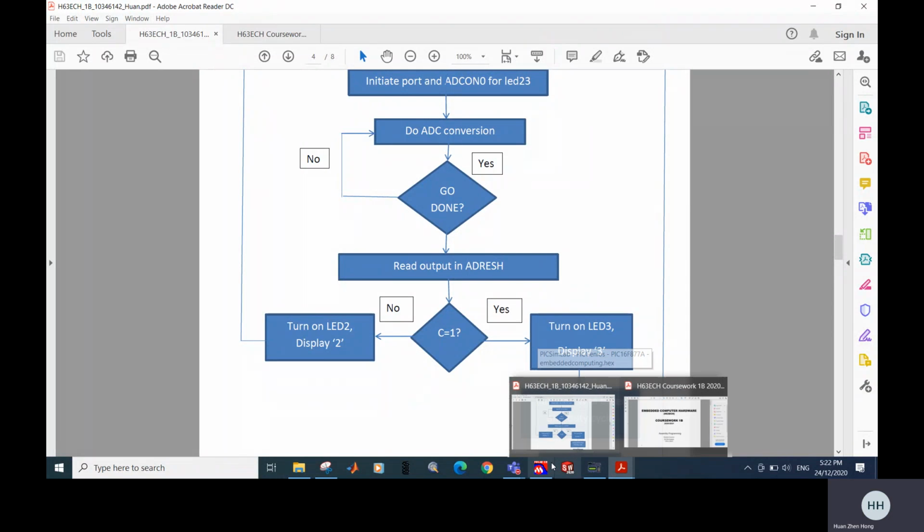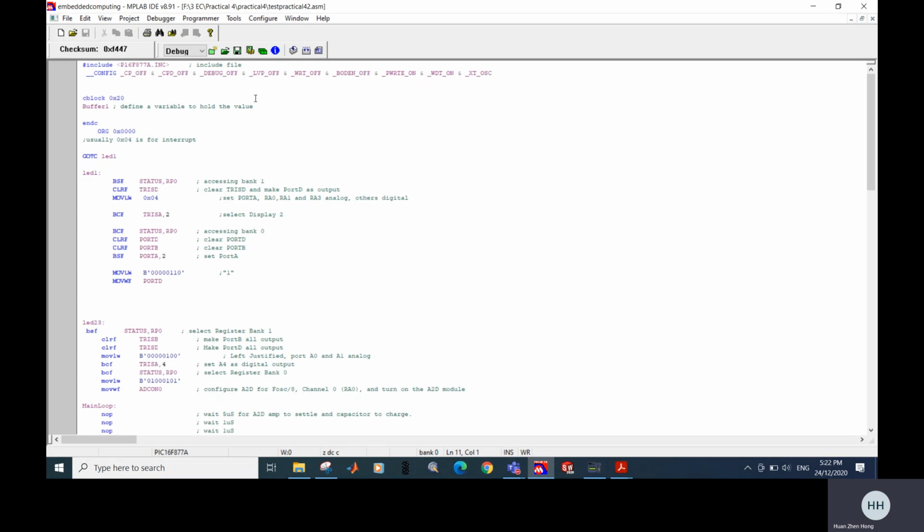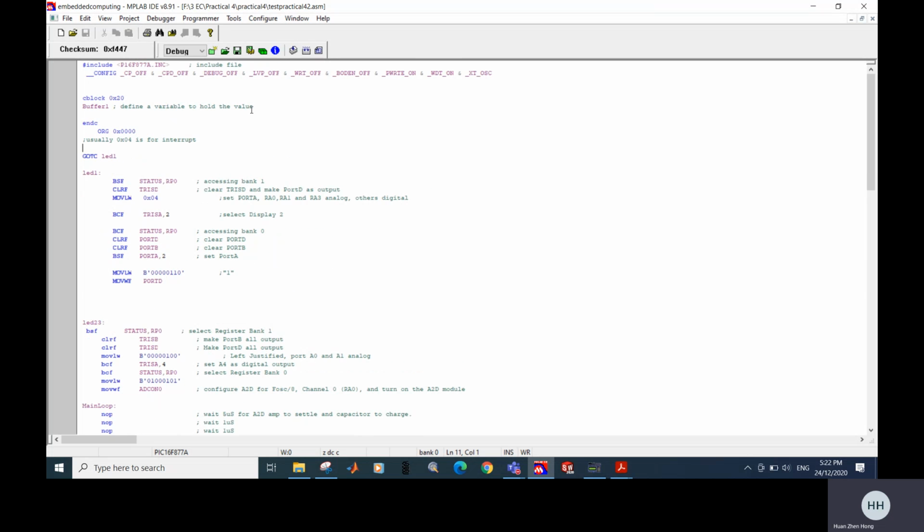Okay, now let's move on to the code. This code is not too long, not too short. I'll just briefly explain it. We need to initialize the type, the name of the PIC, and configure a few parameters.